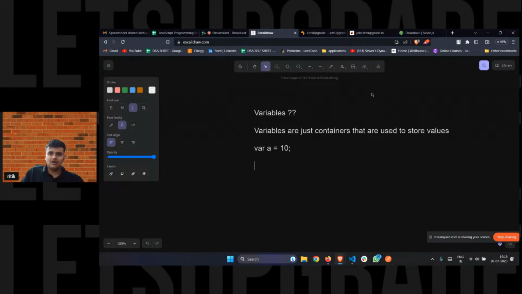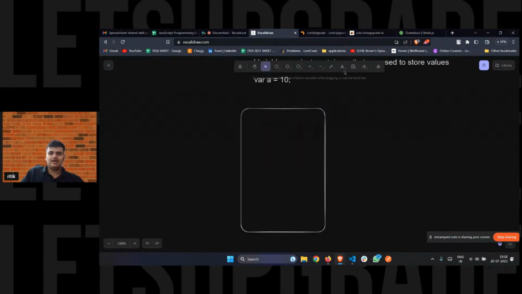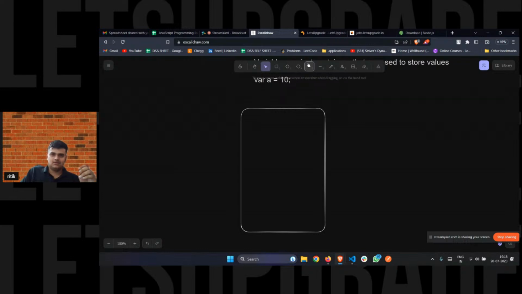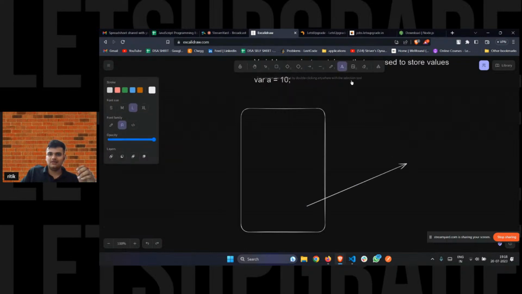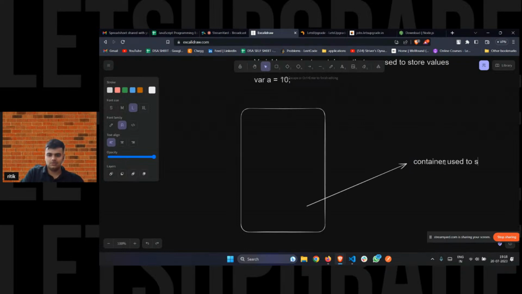So what are variables? They are just containers. Let's suppose this is a container that you have, and I want to store a value of 10, or let's suppose I want to store my name inside a variable. For that we can use a variable. So this is a container used to store values.